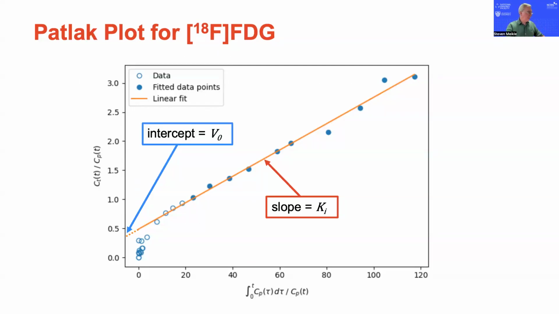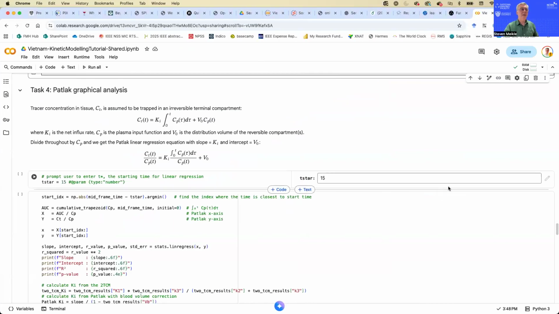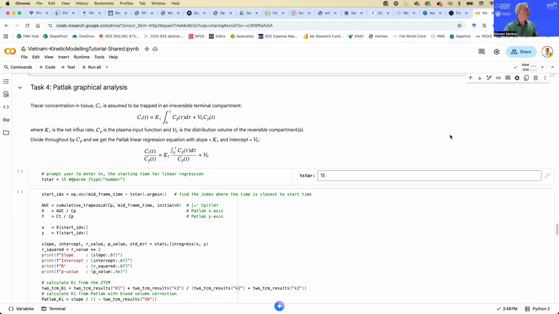So that's Patlak. We'll go back to our tutorial. And by the way, if there are any questions, please go ahead and ask and stop me. I should have said this at the beginning, but stop me at any point. Put your hand up or put a question into the chat box. Yasser's keeping an eye on the chat box. Otherwise, I'll press on.